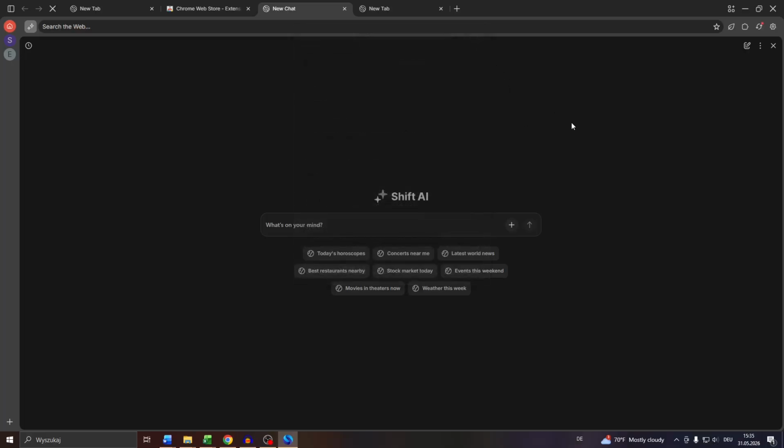If, for example, you need it to communicate with the support and help center here on Shift AI, or for any other reasons. So that's how you find your chat user ID here on Shift AI browser.